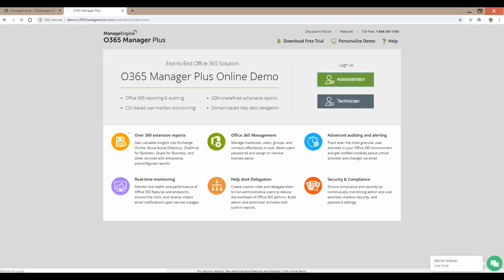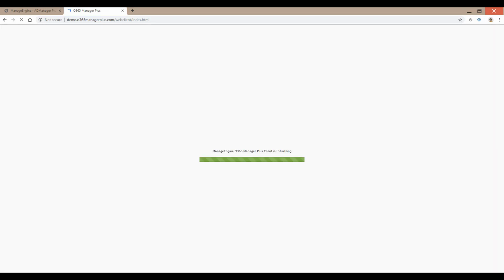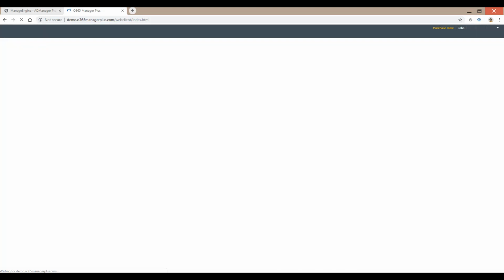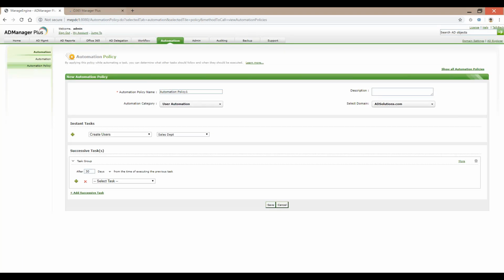So this is the demo site that I'm talking about. You log in as the administrator, and then you would be able to go through individual modules in the tool and check what works best for you. Just a quick second while the tool loads. So we are talking about having an automation that looks somewhat similar to this.